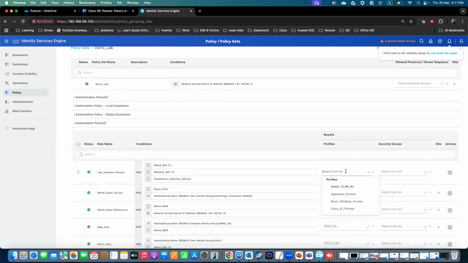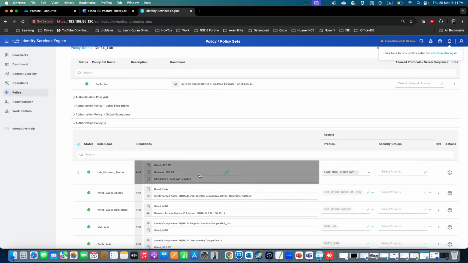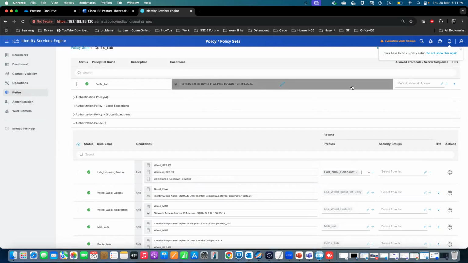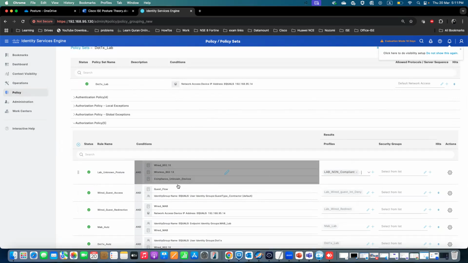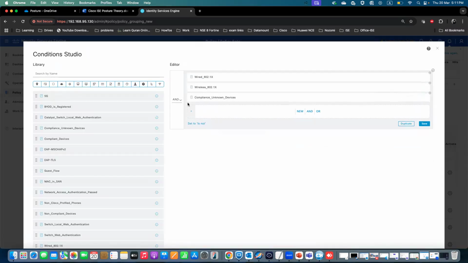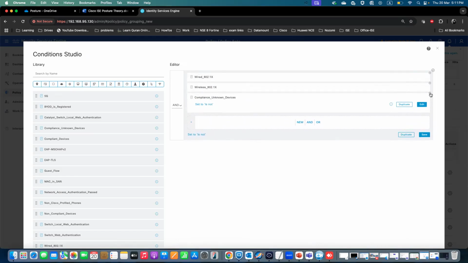Then what should we do? Lab non-compliant. So the redirection policy we have is bound to this. So if a user is coming for the first time, it will be authenticated, then it will hit this policy because its compliance status is this one, and that policy profile will be bound to it, which will redirect the user session to the provisioning portal. So there is one mistake. Just a minute. I have to rebuild this policy.